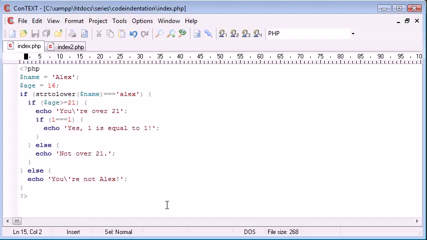Well, the answer is that if other people do need to see your code, or if you need to make quick modifications to your code, it's going to be a lot easier to see if you've used indentation.